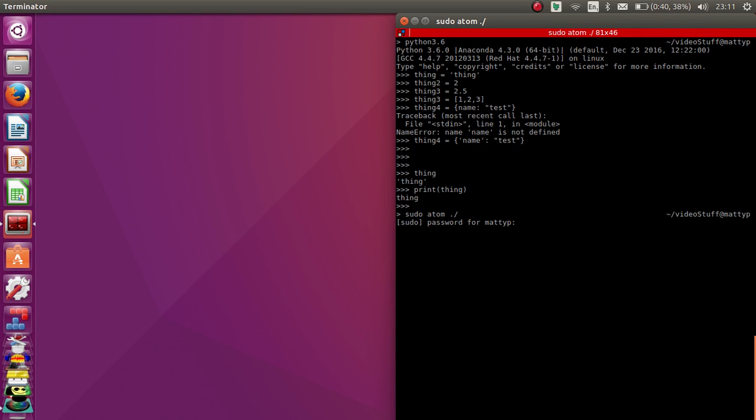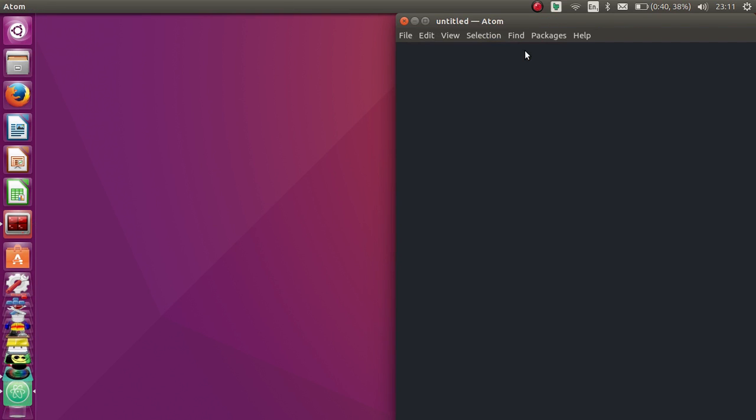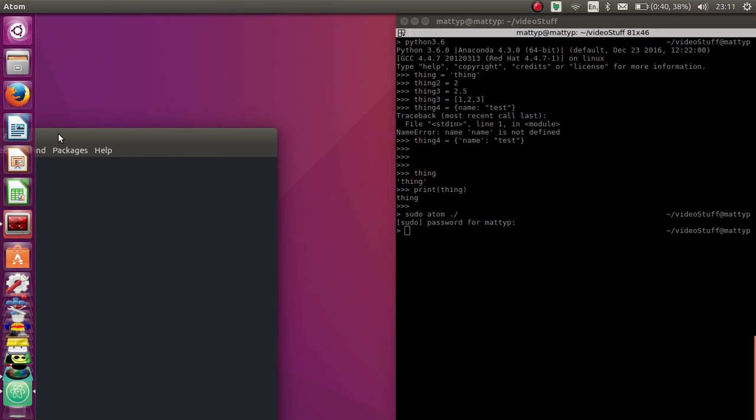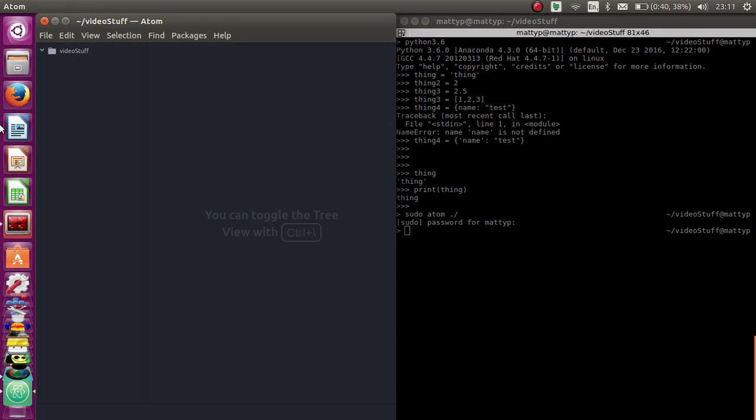I'm going to enter my password, which you're not going to be able to see, and I'm not going to tell you what my password is. So Atom is currently opening up. If you're not aware of what Atom is, it's a very, very simple, lightweight code editor. And you can see that it's open to the directory video stuff, which is really useful.